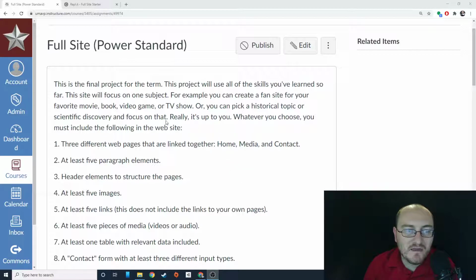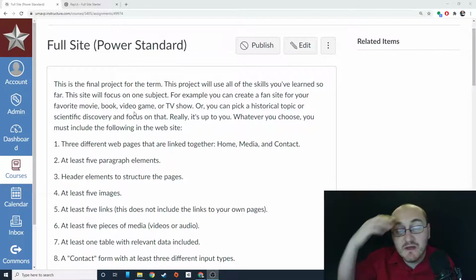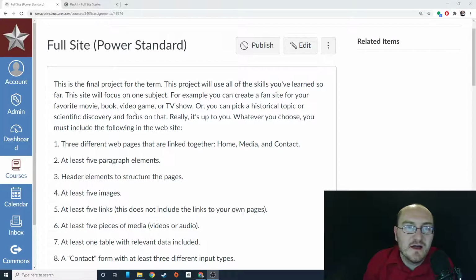You are going to create a website that focuses on one specific topic. This is going to be a fan website for something that you enjoy. It could be your favorite movie, video game, book, or TV show. It could be a sports team you really like. It could be a subject you're interested in.